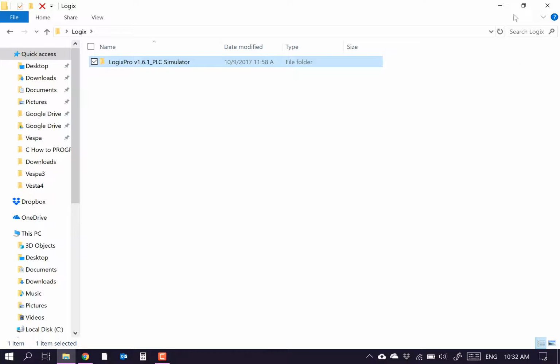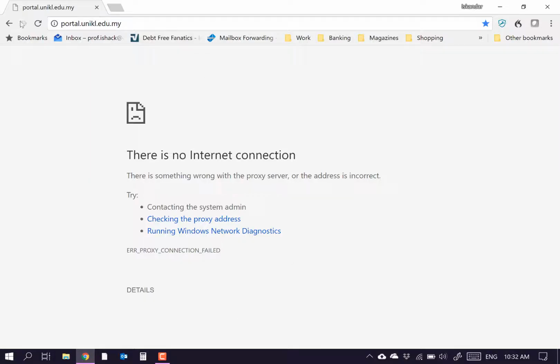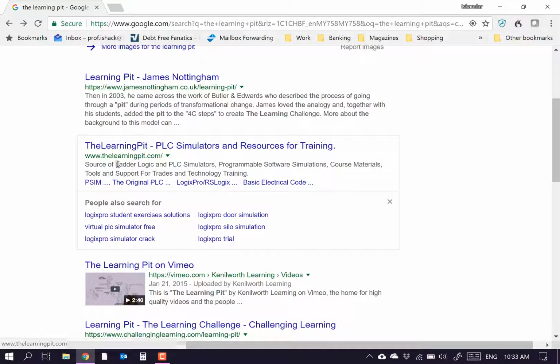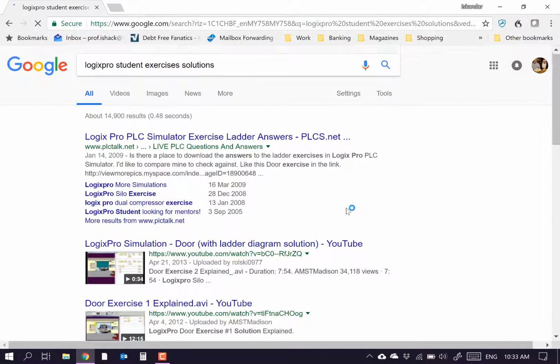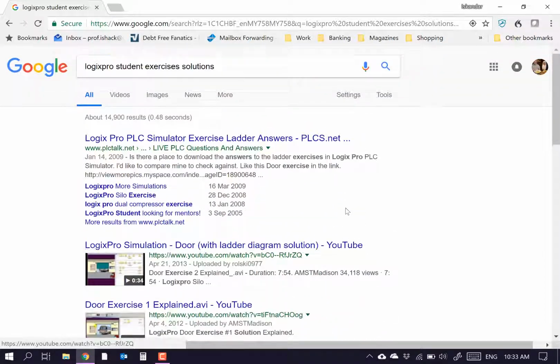The website is the learning pit dot, and we can't get there. What's weird is that the search worked. I was able to do the search, and now I'm disconnected from the internet. But it's the learning pit, all one word, .com. There are some videos there, so over the break, if you've got internet, you might want to look at some of them. I will give you the software on a thumb drive after class.